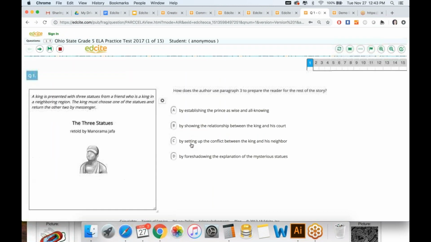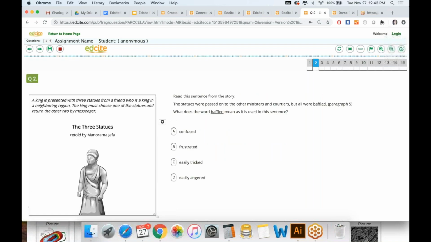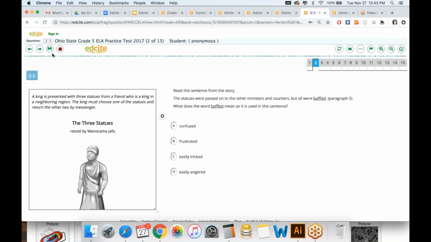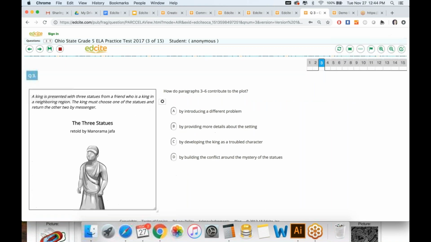I can start the assignment. I've got my passage on the left, my questions on the right. And again, this is the released state test. So they do have multiple choice at the beginning. These aren't all tech enhanced items. And so I can go through and give the released state assessments on Edcite so I get back data. And we're going to transition into talking about actionable data next. But this is just to show you that the alignment is pretty awesome.